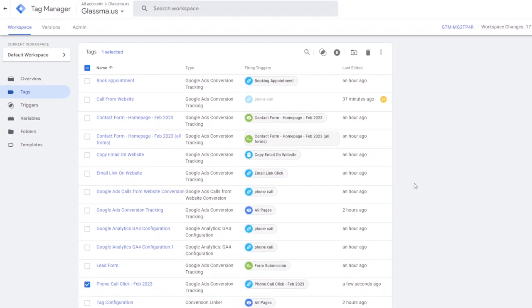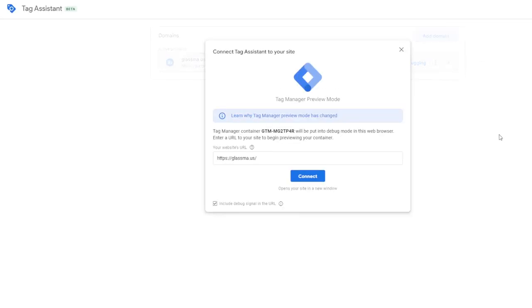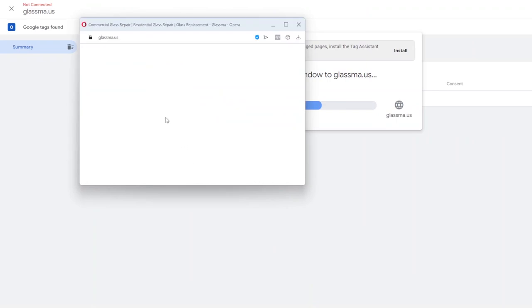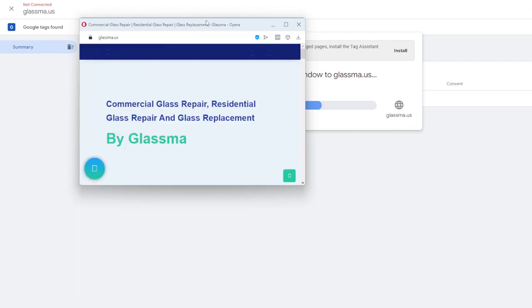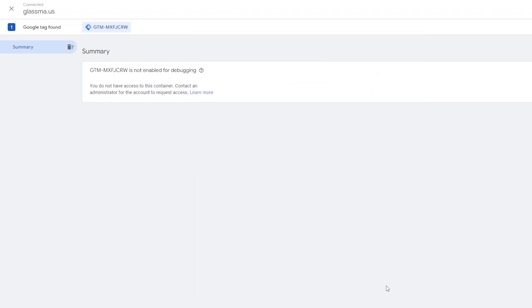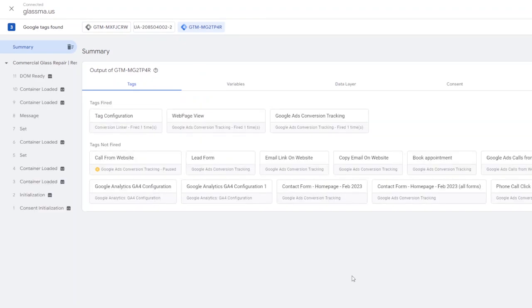Now I want to test my tag to make sure that it works. I click on preview. Here I need to give it the URL of my website, connect. It opens my website. As you see, for now, the new tag that I just created, phone call click February 2023, is labeled as tags not fired. So my tag is not fired yet.